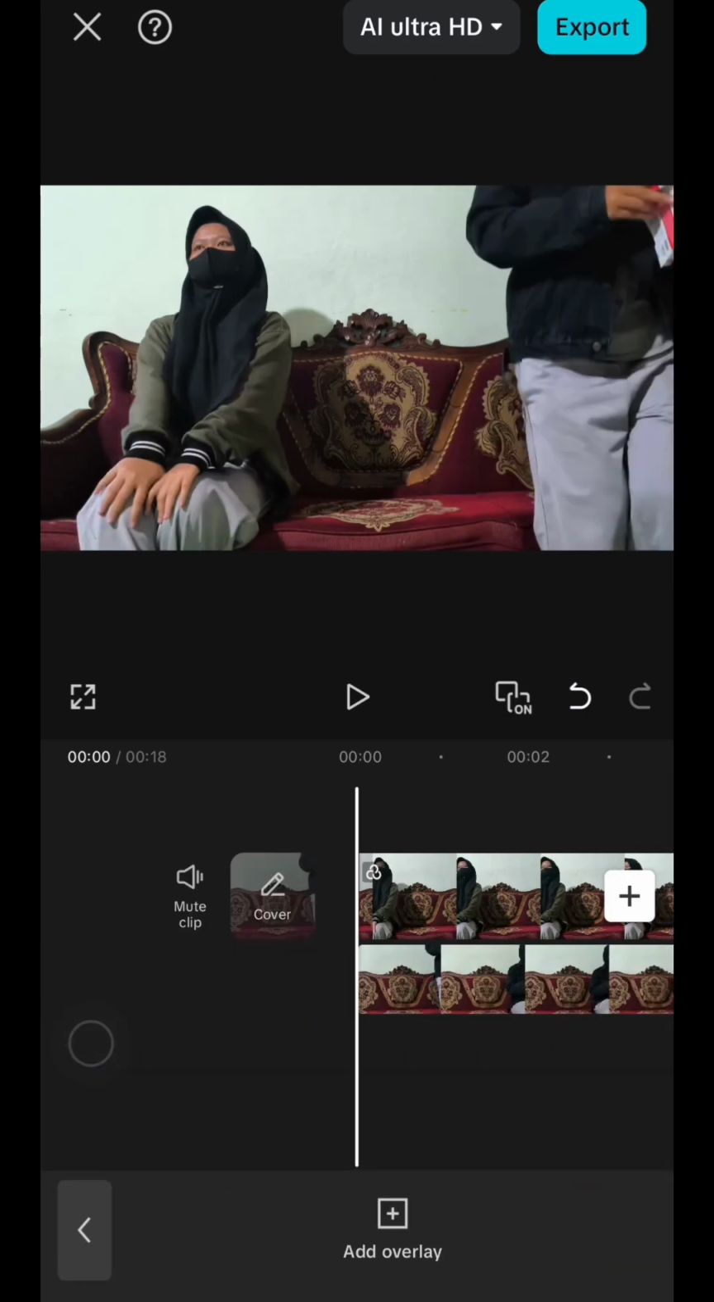And lastly, you can also add background music or sound effects or even some text to make it more fun. And okay, that's it.